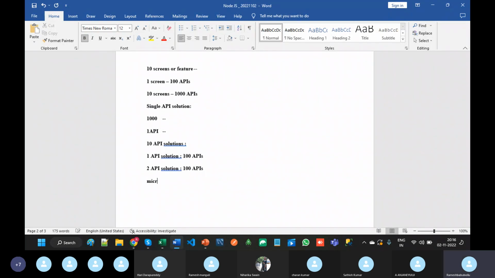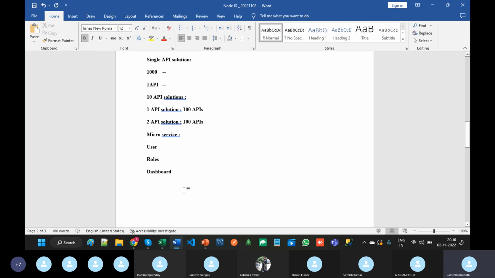Or else you can use microservice names like user, roles and dashboard. So these are called microservices. So user has 100 APIs.